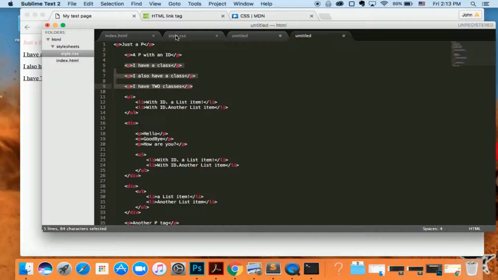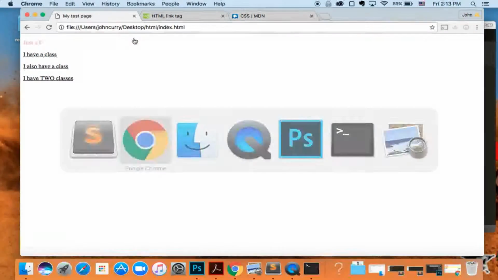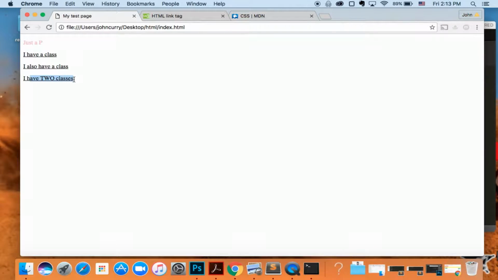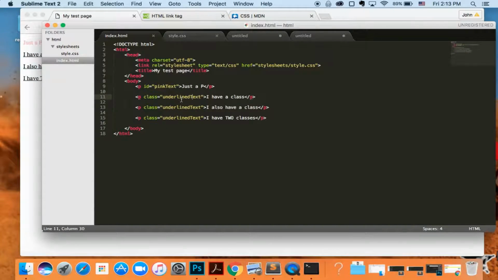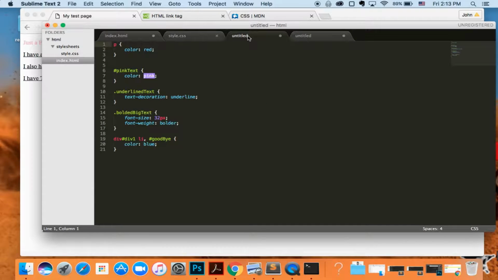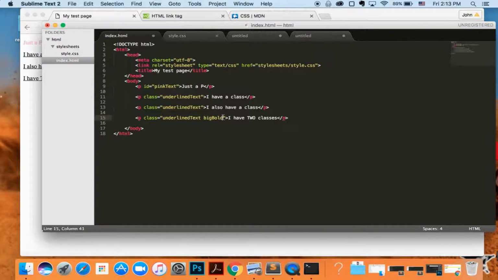And also there's one more thing that you can do with classes. So let's say this 4th paragraph tag has 2 classes, or you need it to do something that's outside of what this class has. You can add a second class by giving it a space inside your HTML page. Give it a space, and then add the second class. I forgot what I called it here. So bolded big text. So now this paragraph has two classes, underlined text and bolded big text.